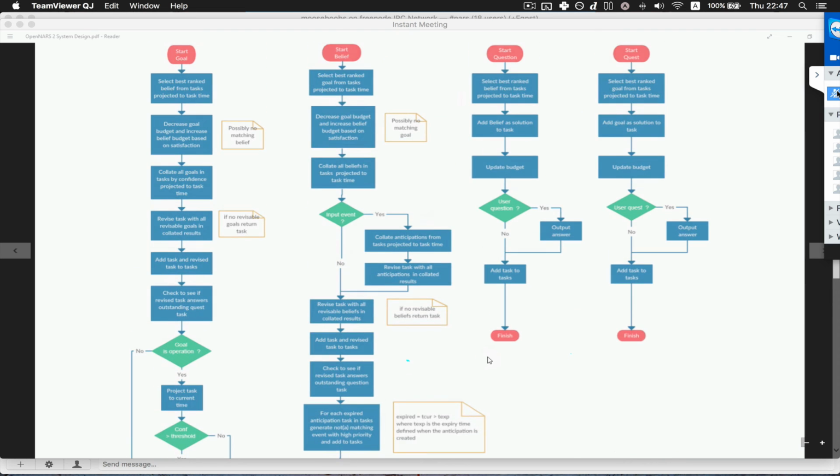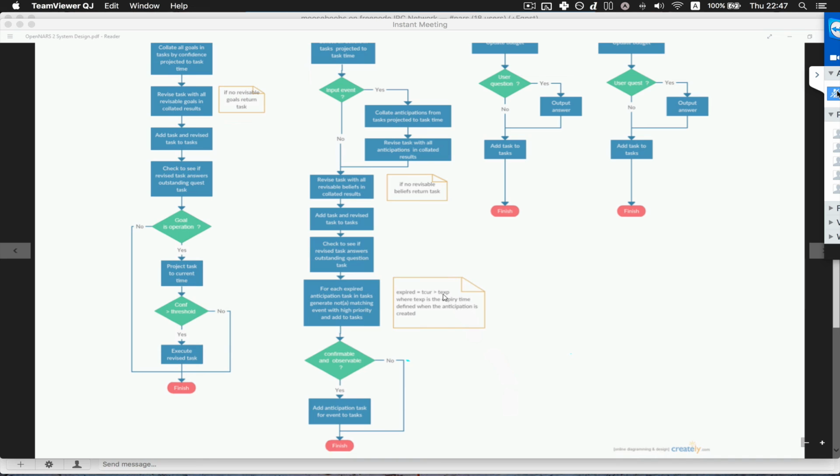So the occurrence time of the expired event should not be when it expired, but when the predicted event was expected. Right, that is what the expected time is. So the expected expiry time is the expiry time defined when the anticipation is created, to be when it was expected to expire. Yes, that is what it is.